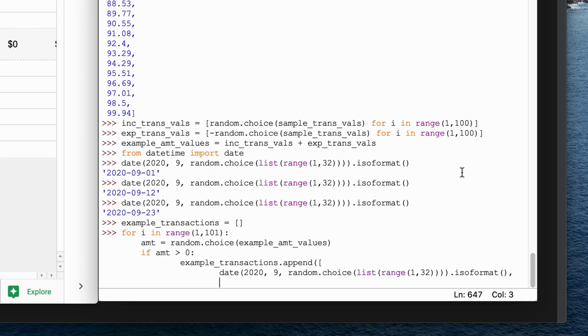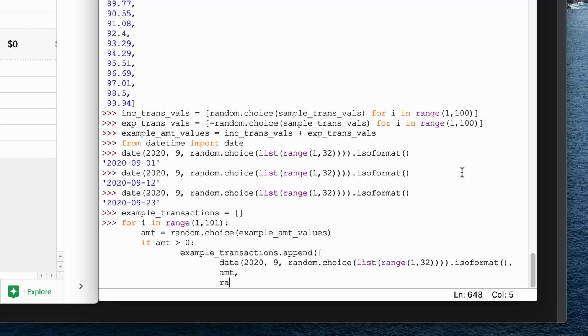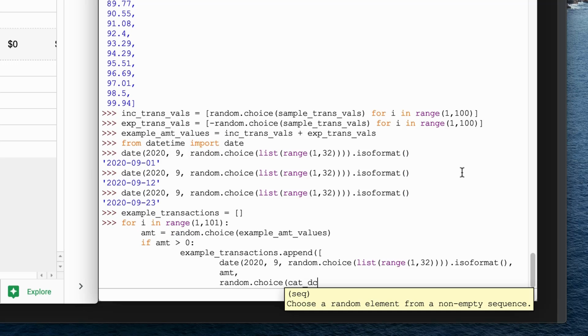The second value for each transaction is going to be the amount value, and the third is going to be a random choice from the values in the category dictionary that is an income category.